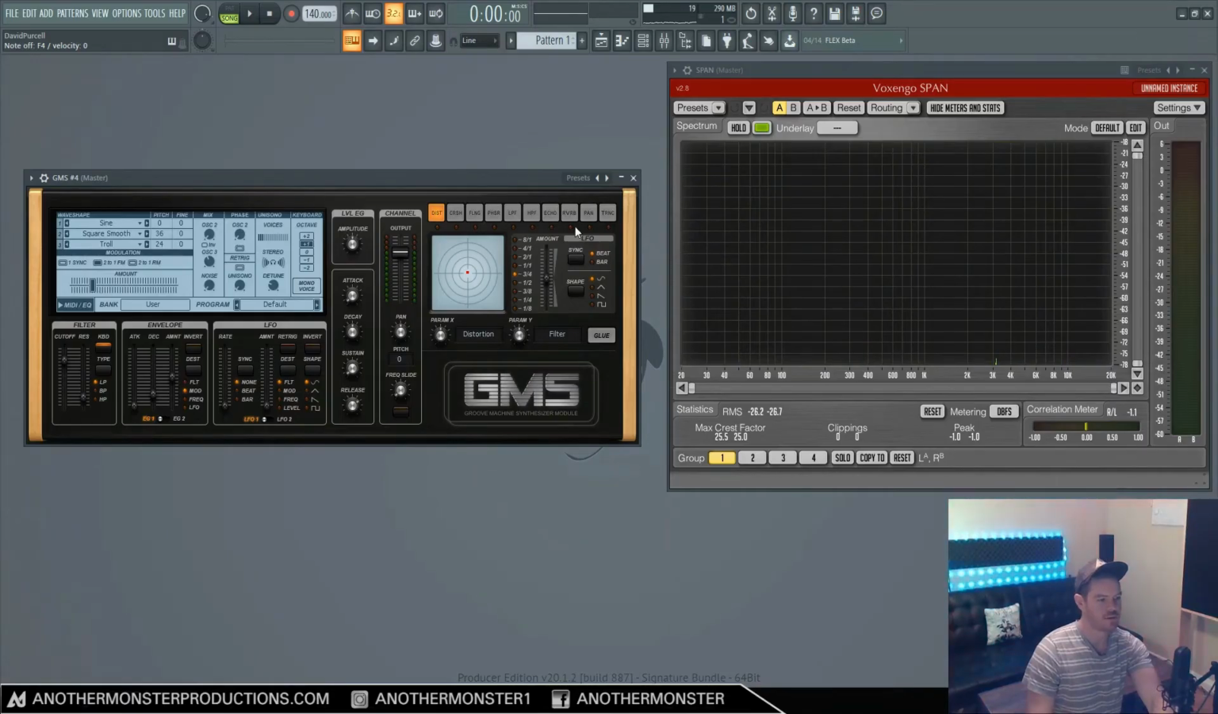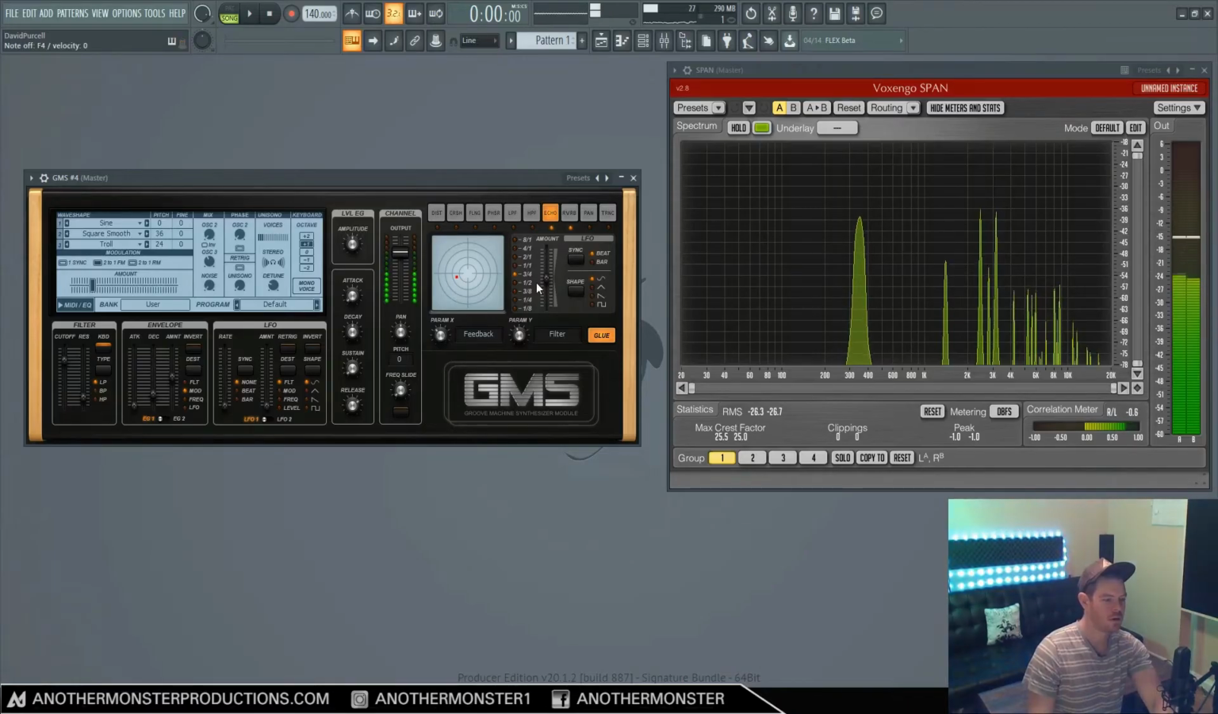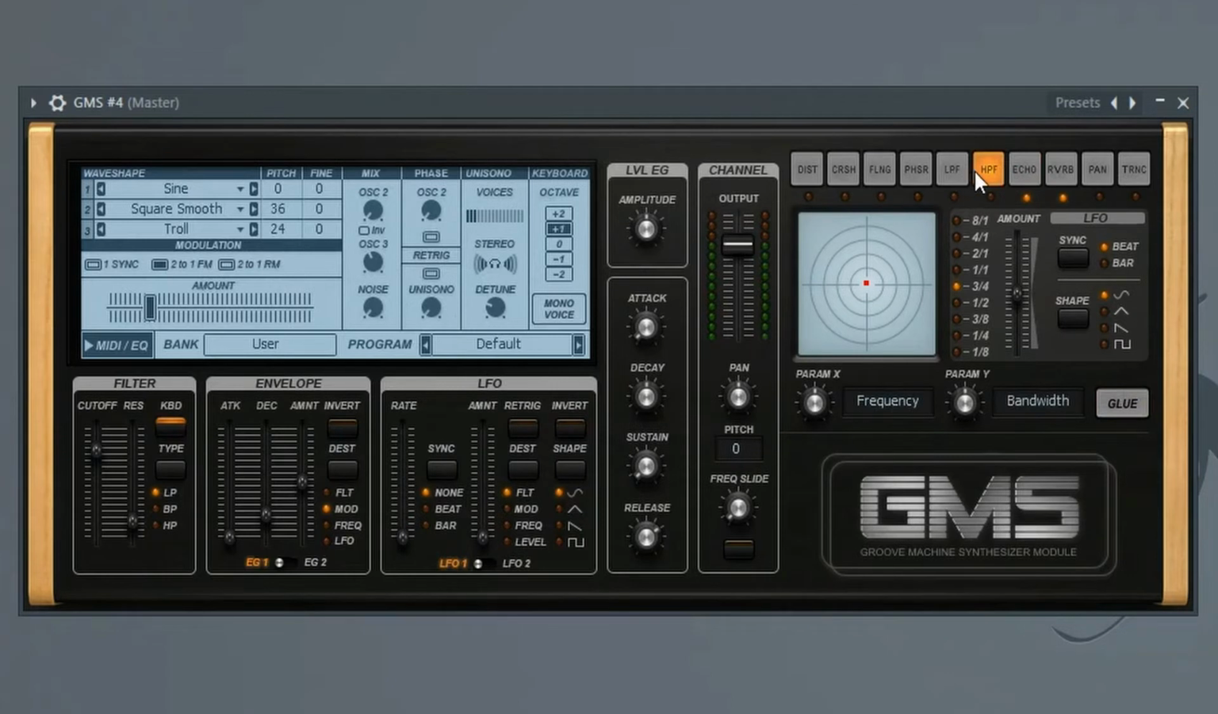All right, so let's move on to our effects section over here. Let's add some reverb first. So in order to enable it, we'll just click this glue button here. That sounds pretty good. Let's move on to our delay, aka echo. Probably just bring this down a little bit here. That sounds pretty good. Let's move on to our high pass.